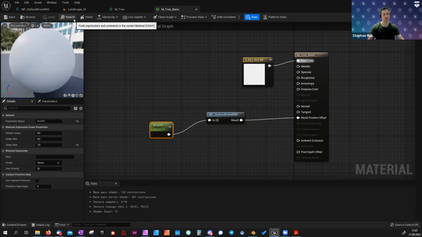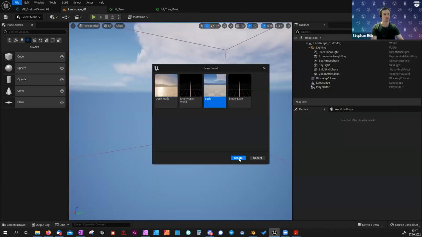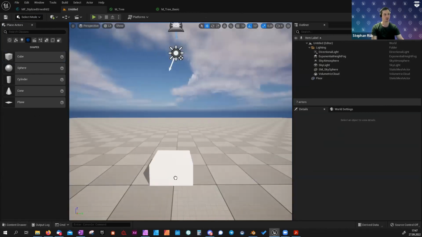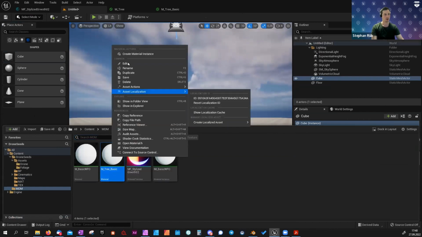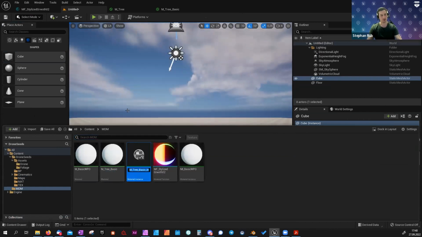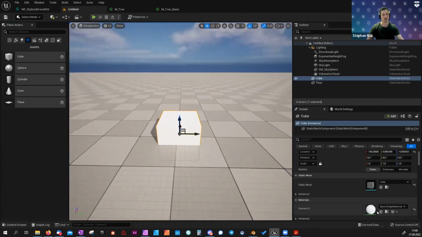And now still the growth is not stylized, but you can see the effect already. Let me go back to this empty level, create a cube again, and create one material instance of this. MI tree basic. I'm going to assign this to my cube.